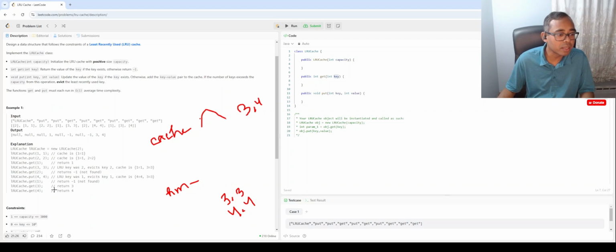because it's not found. And then get 3 will return 3, it's in the map, but what it will do, it will take 3 from here and put it in the last, like this. And we can delete 3 here, and the next call is 4, so 4 is there. So again, we have to do this. 4 will come in the last here, and we need to delete 4 here.